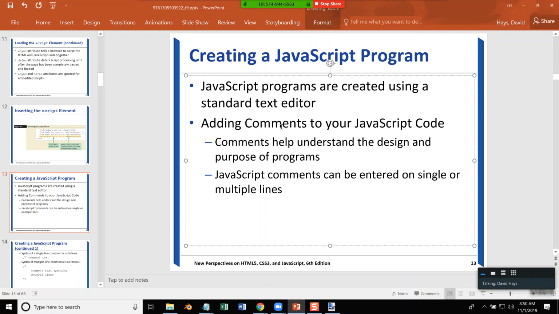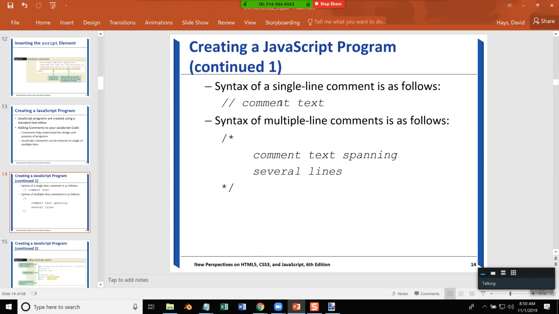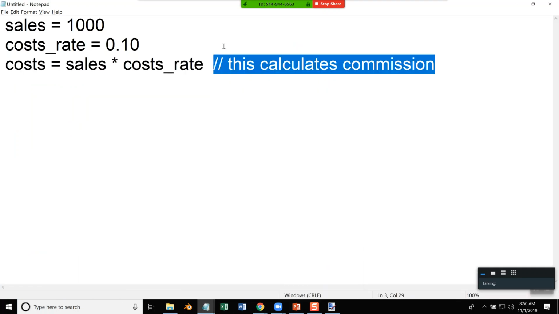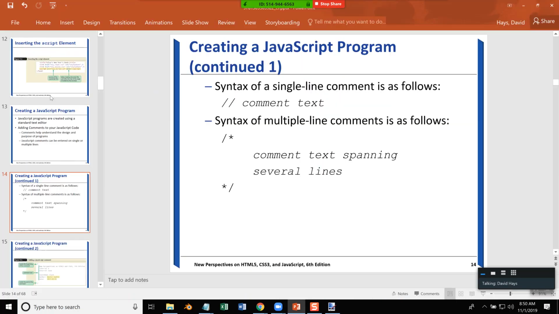Okay, enough about that. Here's how I do comments. // is a single line. It doesn't have to be just by itself on a line. You can put it at the end of code. Like I indicated here, you can have it at the end like this. You don't have to have it on a separate line.